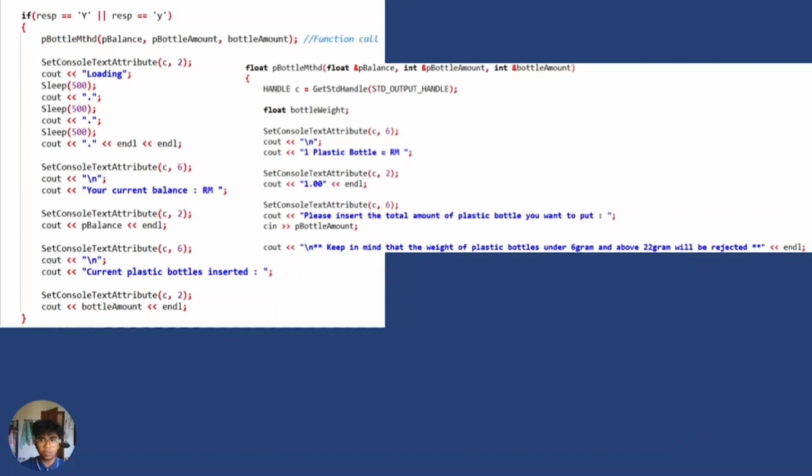And then the loading message will display again, and the message your current balance is P balance and the current plastic bottle inserted is bottle amount. And in the function that we call for plastic bottle method, we use ampersand for the reference P balance, ampersand int P bottle method, bottle amount, and ampersand bottle amount.